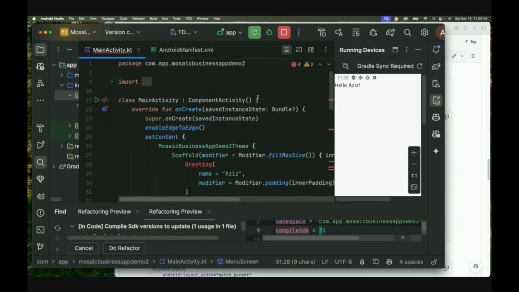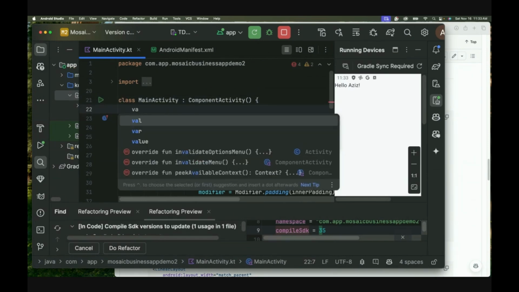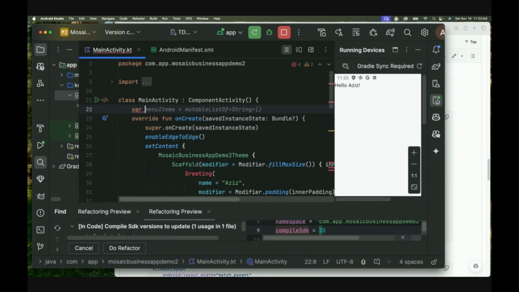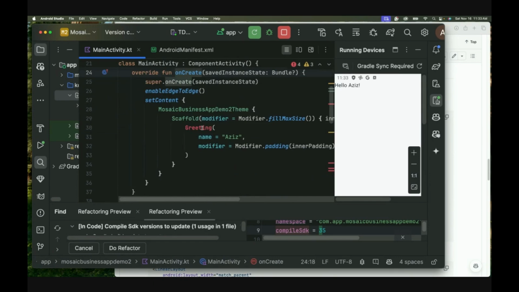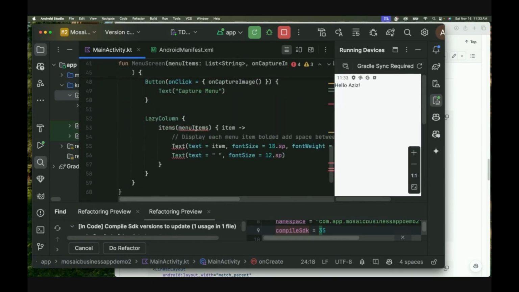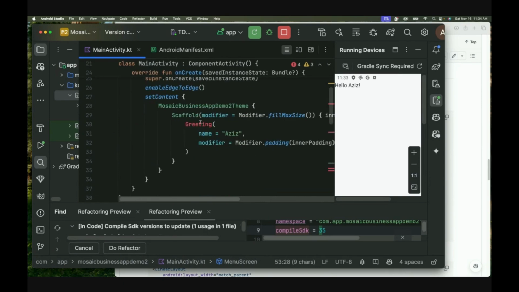What we want to do is go to activities, and then we're going to create a variable menu item, and we're going to make it mutable. Why do we make it mutable? Because we want to make sure that whenever we change the menu item, it reflects on anything that is using it. Now this grading right here, we don't need it, but we'll get to that shortly.